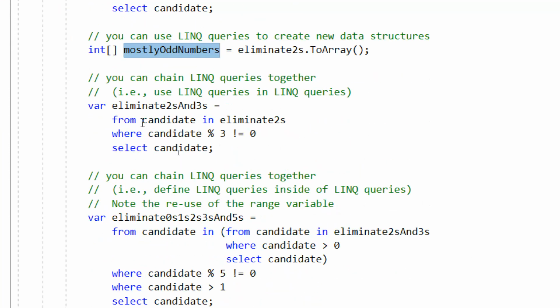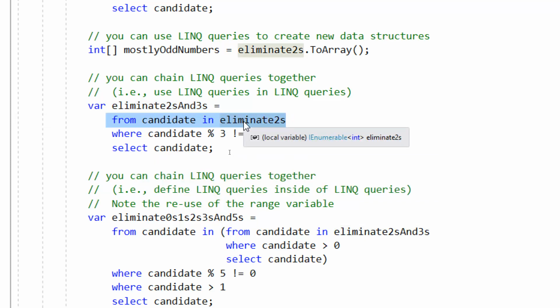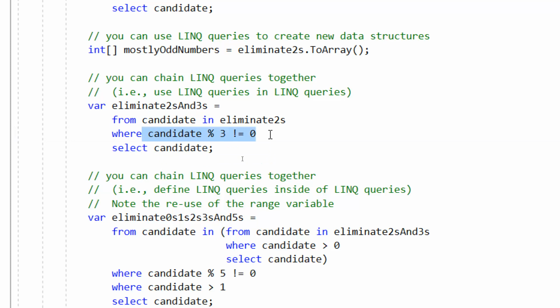Here's another example. Notice that as my data source itself, I can use a LINQ query. So here's a LINQ query. I'm creating a new LINQ query, and I'm saying that that LINQ query is equal to get your data from this LINQ query, where again every element is called candidate. So eliminateTwosAndThrees ends up being a subset of eliminateTwos. Again, based on the criterion that if the candidate mod 3 is not 0, in other words, it's not divisible by 3. So there's an example of using a LINQ query in a LINQ query. Again, recognize that the LINQ query itself has not taken place here. I've not actually executed this LINQ query. This is just the definition of a LINQ query.